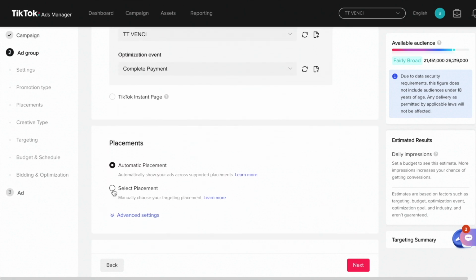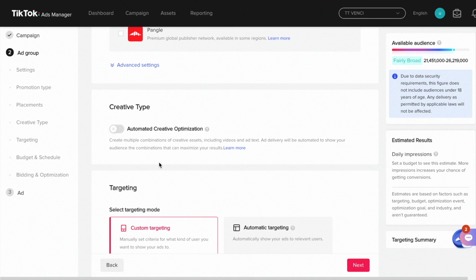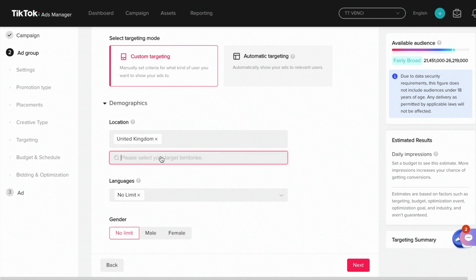Next, placements, click select placement, and uncheck newsfeed and Pangle. You only want to run ads on TikTok. Then go down here, ignore the automated creative optimization. And then for custom targeting, come down here and put your location in.